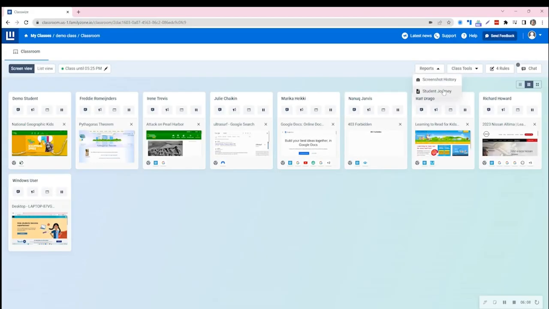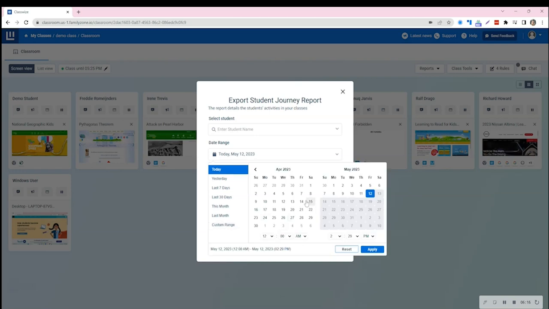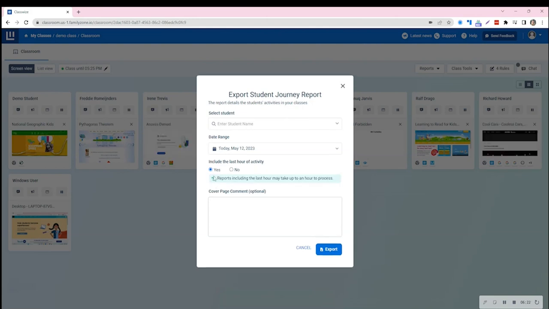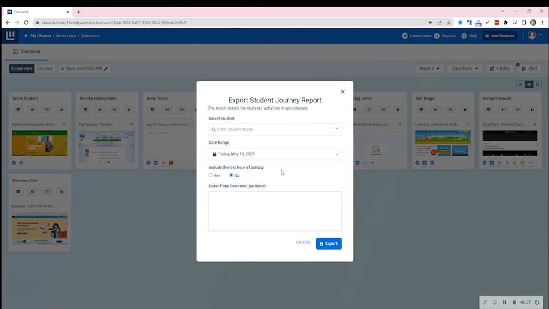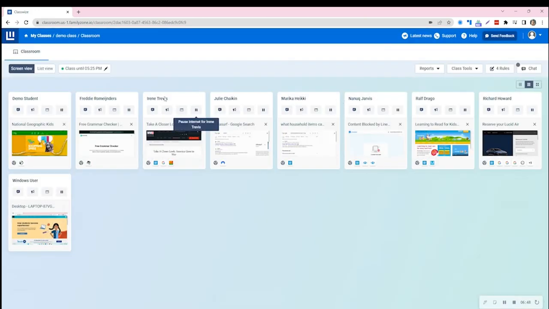The second report is called the Student Journey. This one extends from the beginning of the school year until the current day. You can select a date range here or customize your range as well. If you want the last hour of activity, it will take about an hour to process, but if you don't need that last hour or you're looking for something more in the past, it'll only take a few minutes to process. You can add a cover page comment, hit export, and it will deliver a PDF to your email.